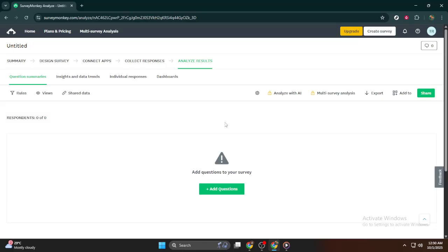And there you have it. With these steps, you can easily transfer your SurveyMonkey data into Excel for powerful insights and action.